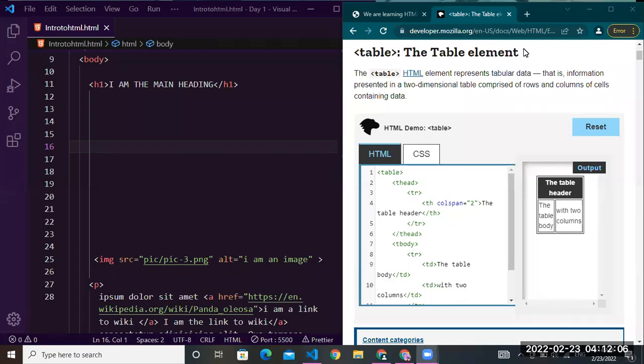Next up, let's see how to make tables in HTML. Tables are structured sets of data and are made up of rows and columns. A table is a way of displaying tabular data. As you can see here, the table element represents tabular data. So to create a table, we use quite a lot of elements. And now let's see what these elements are.